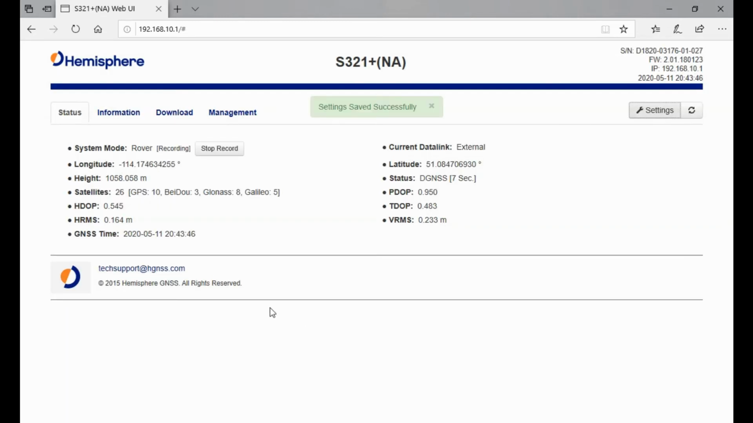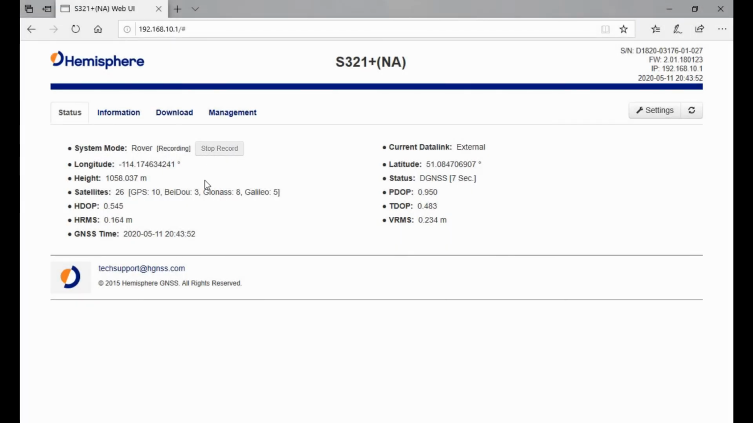When I come back to my main screen here, you can see next to system mode that instead of saying rover, it now also says recording. So it automatically has started to take static data. I'm just going to let that run for a minute here so I can get my information. Now that I've recorded for a minute, I'm just going to hit stop record.